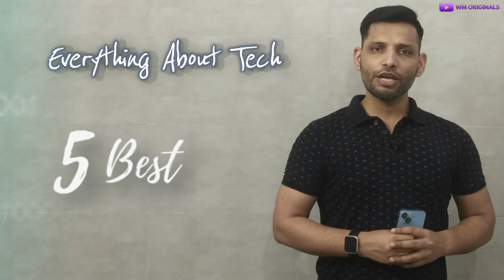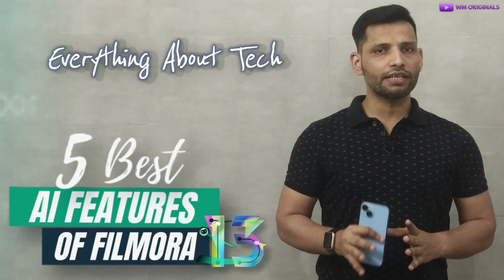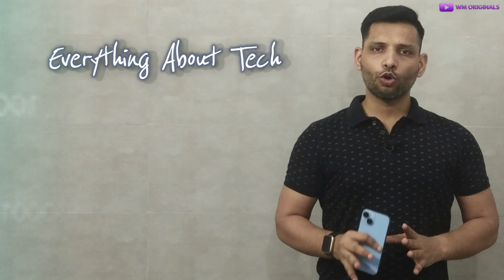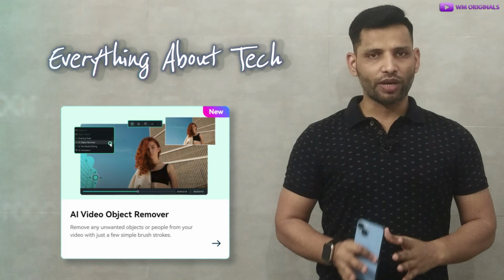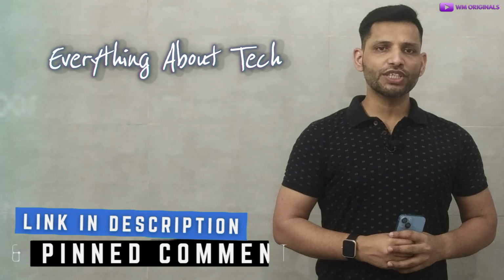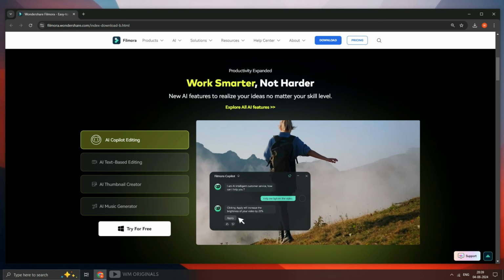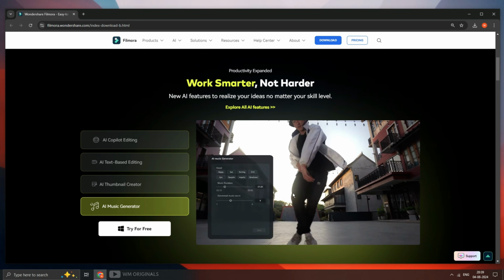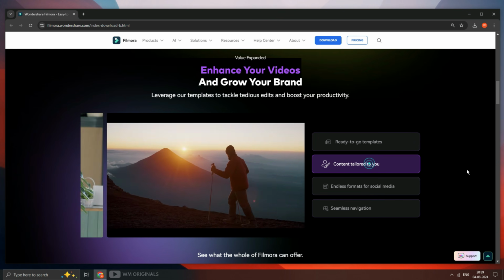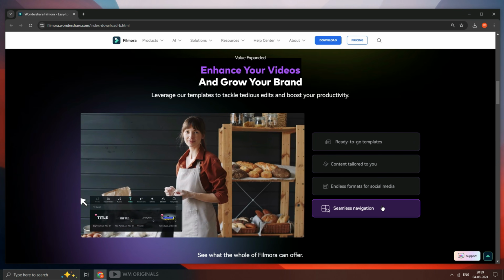So folks, these are the 5 best AI features in Filmora 13 that you must try. Well, not only this, there are many more AI features in Filmora 13 that you can try. Find the links in description and pin comment to know about them. These can help to take our content creation to next level. And all these AI features make Filmora 13 the best AI video editing software for PC.